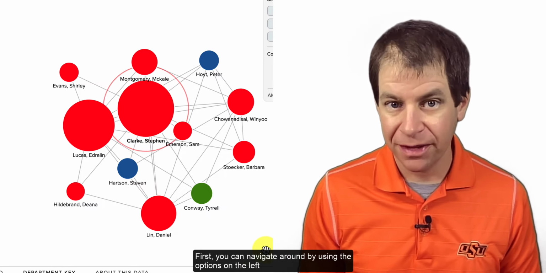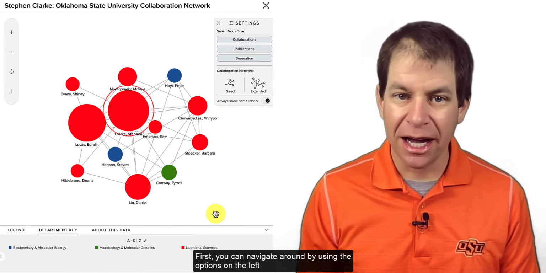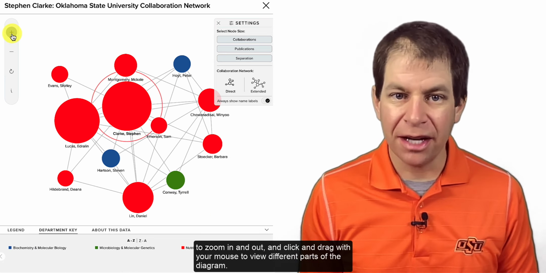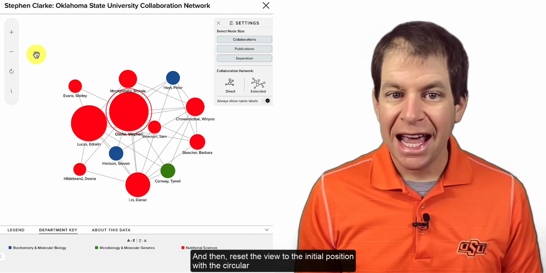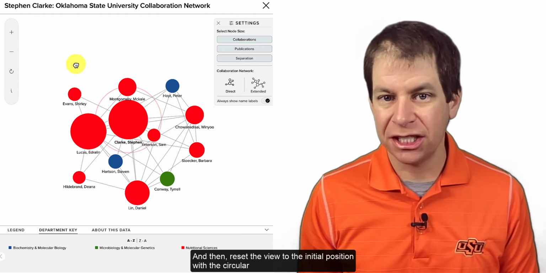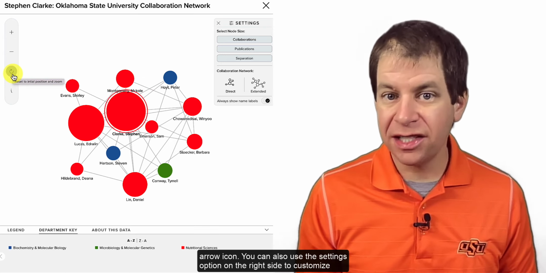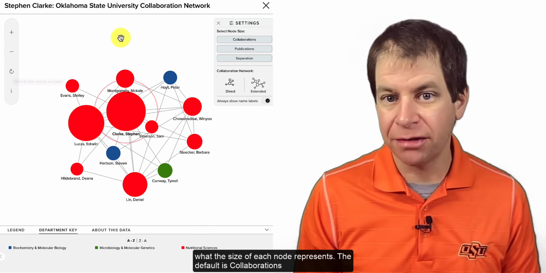the most to you. First, you can navigate around by using the options on the left to zoom in and out, and click and drag with your mouse to view different parts of the diagram, and then reset the view to the initial position with the circular arrow icon. You can also use the settings option on the right side to customize what the size of each node represents.